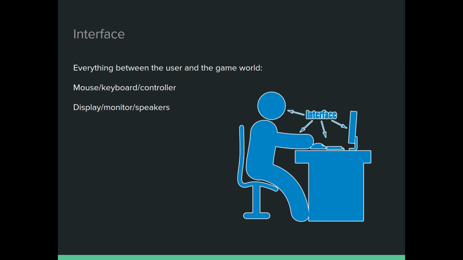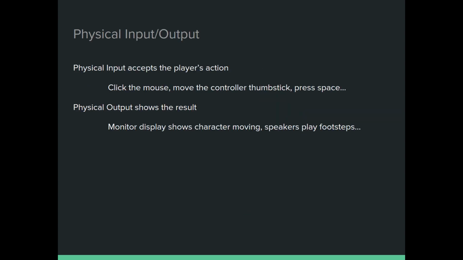The interface comprises everything between the user and the game world. This includes the mouse, keyboard, controller, the display, the monitor, and the speakers. The physical input and output are the way that the player physically interacts with the technology. The physical input accepts the player's actions. They might click the mouse button or move the controller thumbstick or press the space button. And then the physical output shows the player the result of that action. The monitor display shows the character moving, and the speakers play the sound of footsteps.